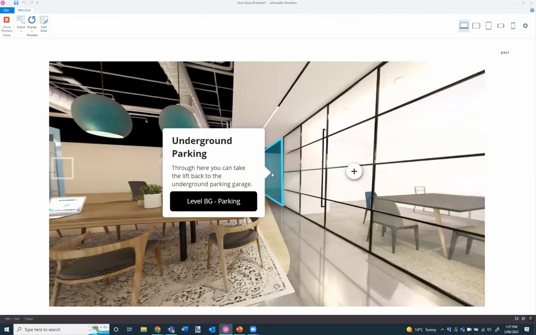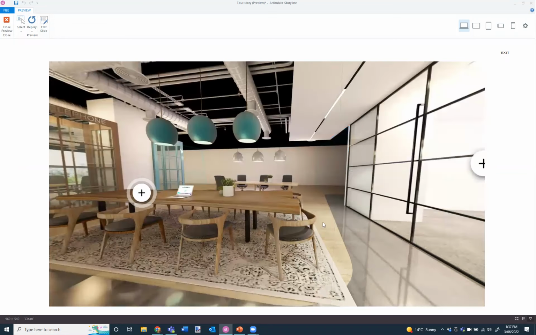Okay, so here's how to get back to the underground parking. Once they get to the lobby, this shows them, all right, down and around this corner is where the lifts are to take you back down to the car park. And if I want to go back down to the car park now, I can click the button to do so. Well, I just got here, so I'm going to keep looking around.